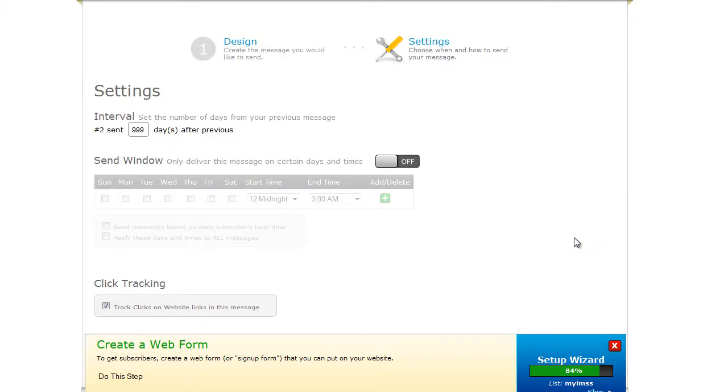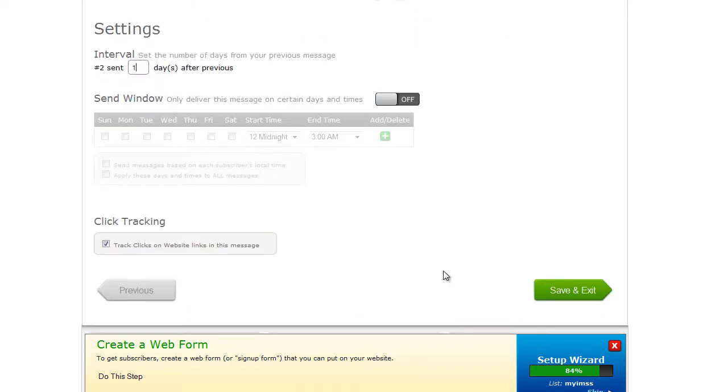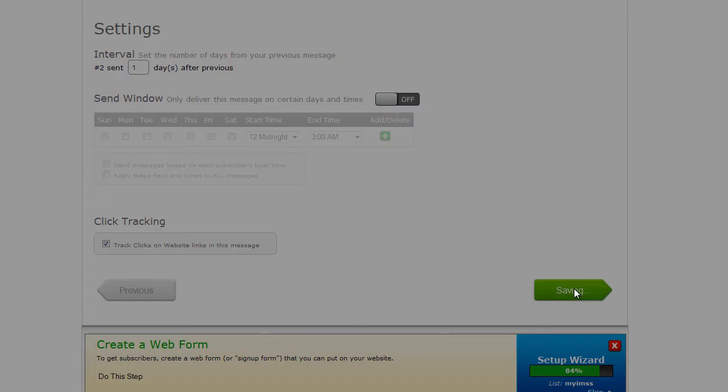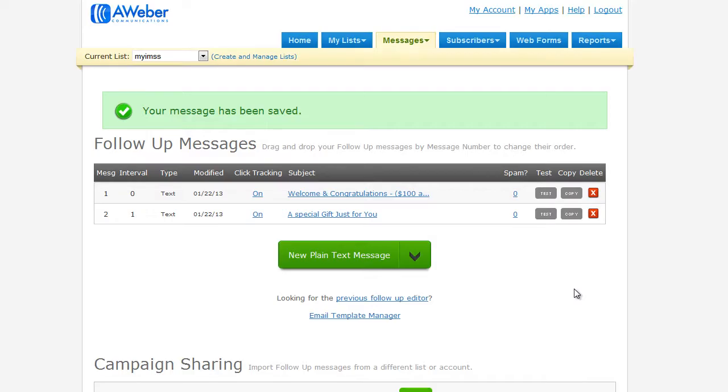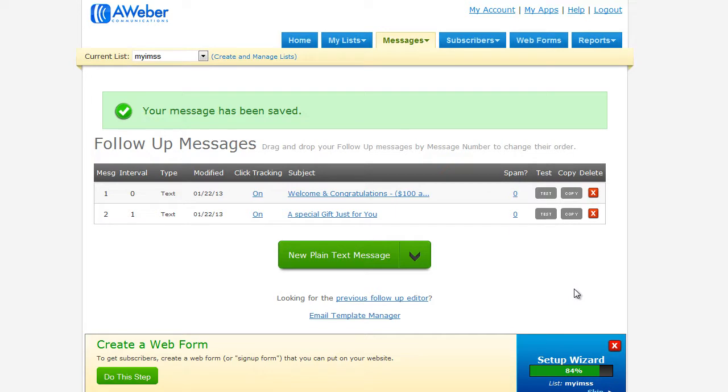Now on this page you're going to see a spot where you can set the interval for the message. This is how many days delay in between the last message you just pasted and this one. So just set it to 1 day. And then scroll down and click the save and exit button. So let's just do one more together here, and then I'll pause the video and finish them up.